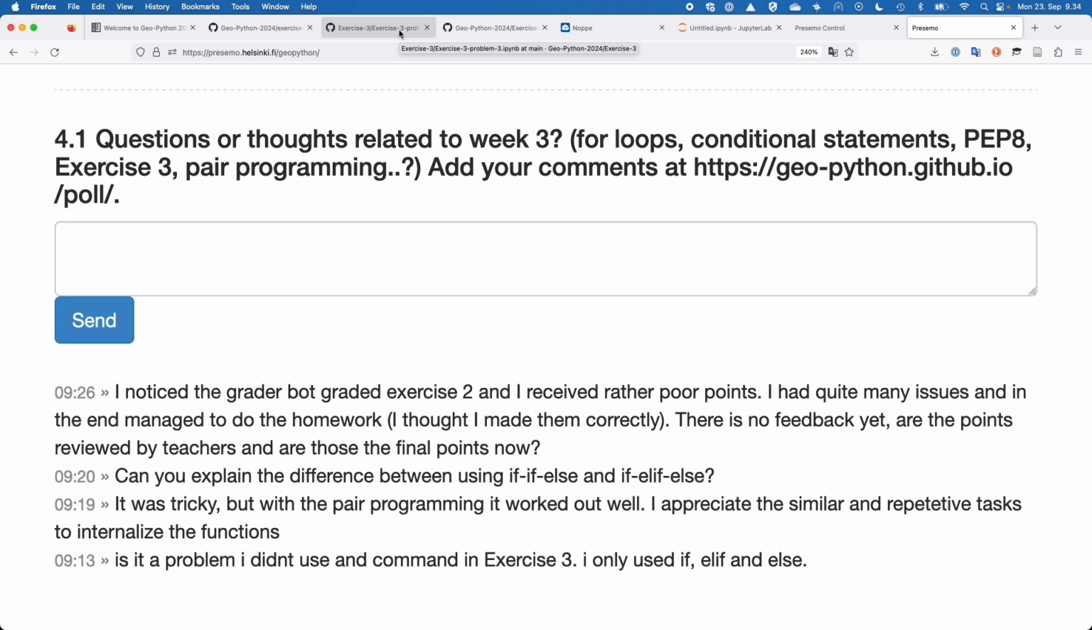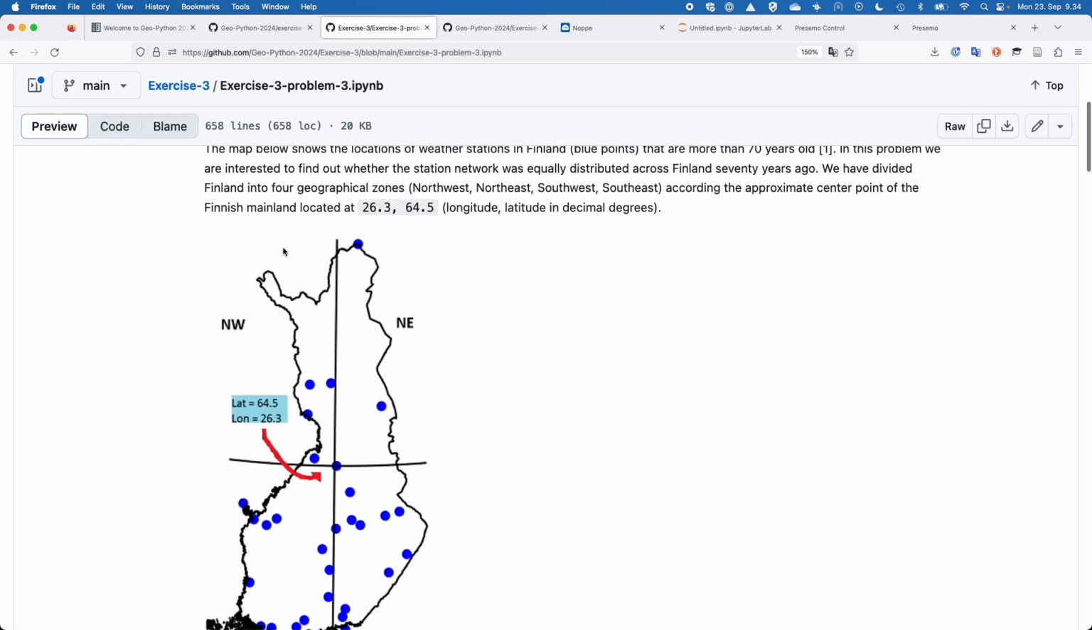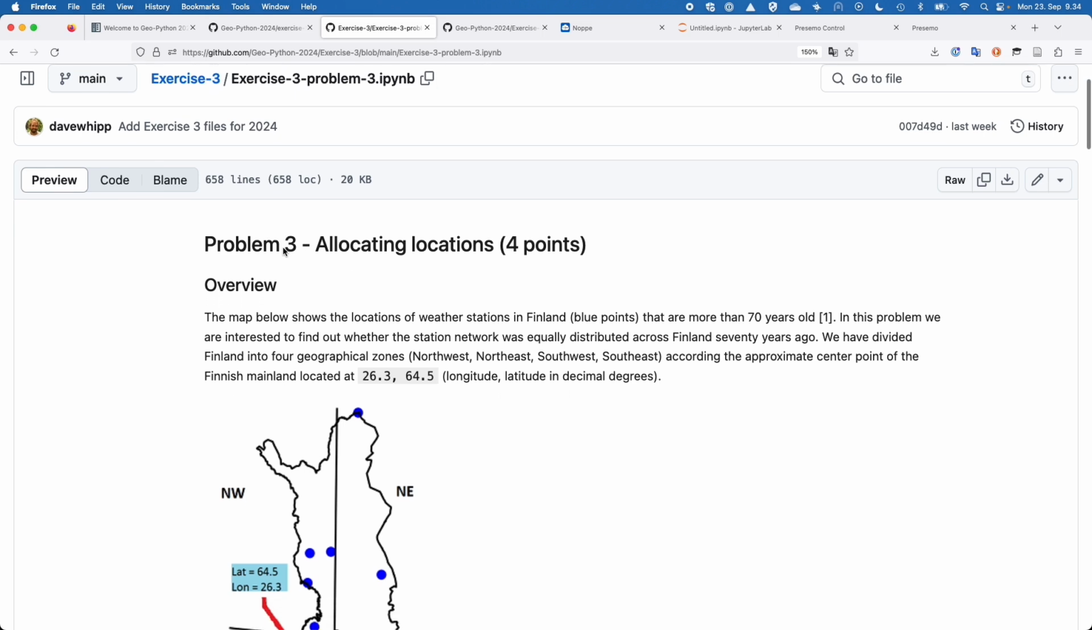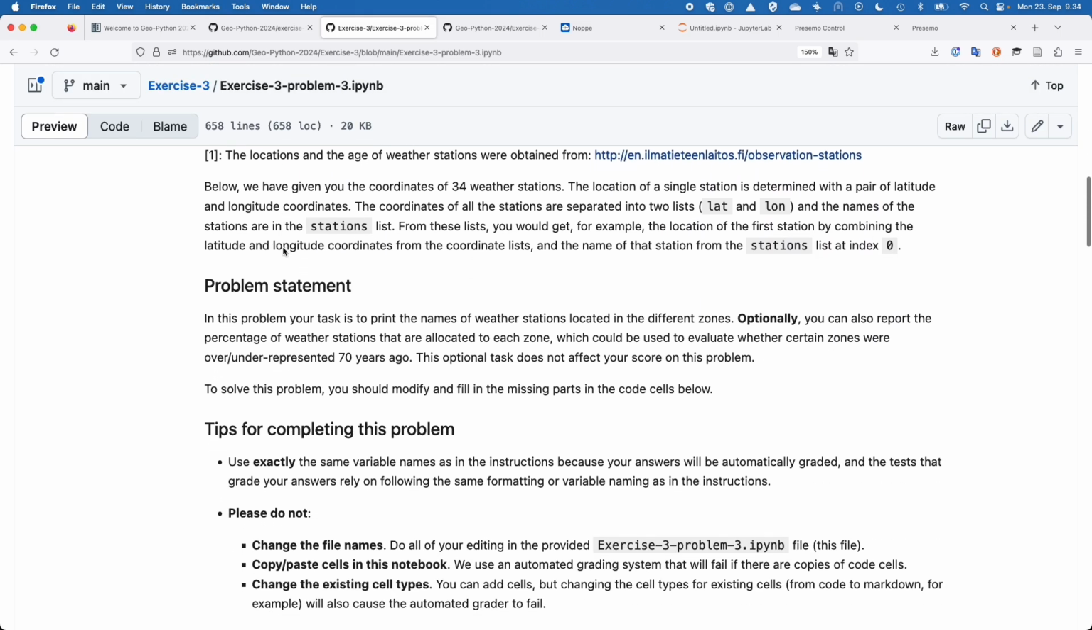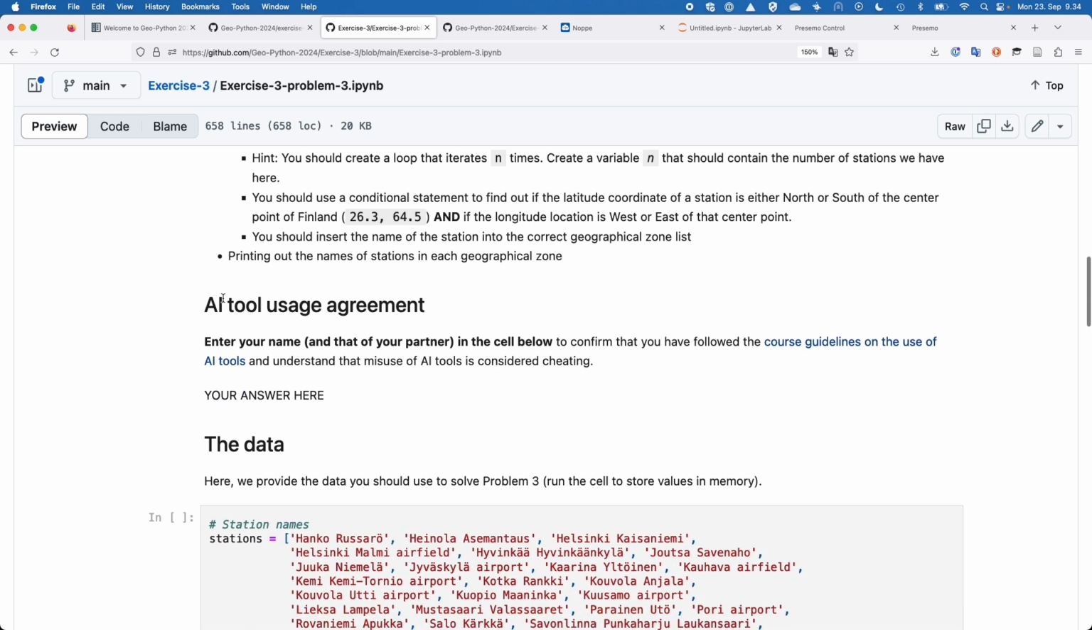A couple other things I wanted to note. Some of you have perhaps noticed on the exercise problems, there is this little AI tool usage agreement thing here. I realized that we never actually said anything about this in looking through the exercises, or at least I don't recall having said anything about it earlier. That was a sort of oversight on our part.